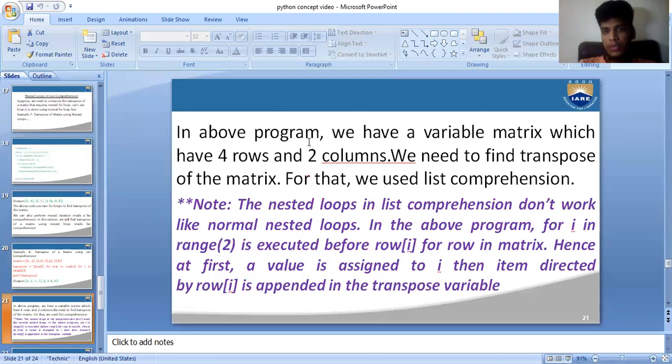The nested loops in the list comprehension don't work like normal nested loops. In the above program, for i in range 2 is executed before row i for row in matrix. Hence at first a value is assigned to i, then the item indicated by the row is appended in the transpose variable.